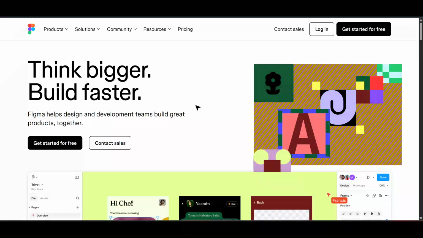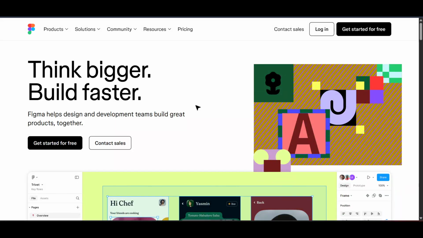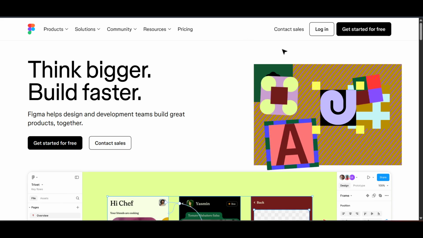In today's video, I'm going to teach you how to add Font Awesome icons in Figma in just 5 minutes. We'll walk through this process step by step, so even if you're new to Figma, you'll be able to follow along easily. Let's dive in.